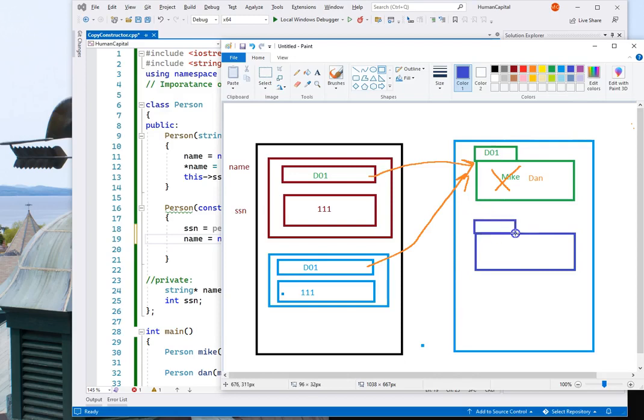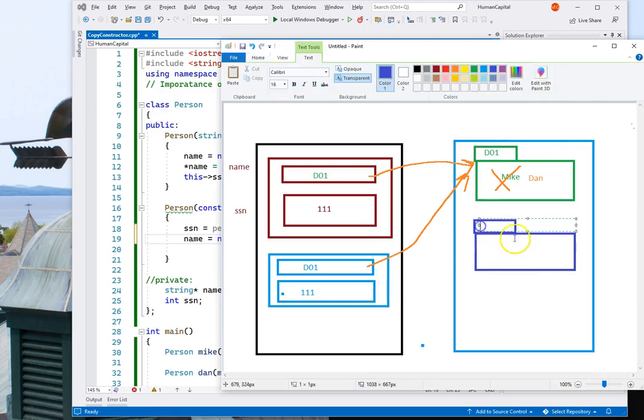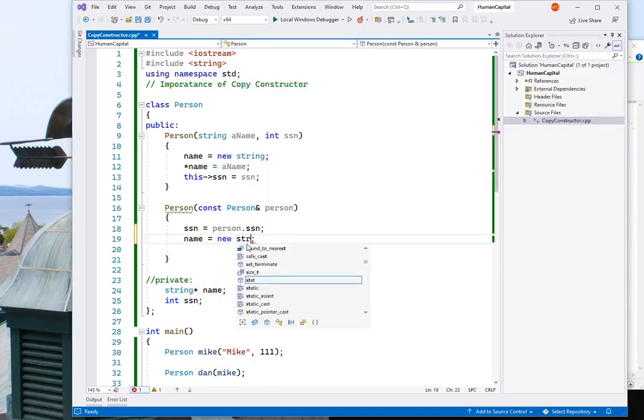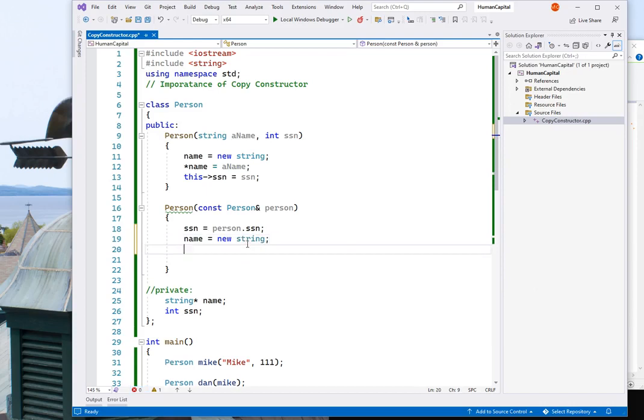Okay, I got the address. Let's say this is D02, the dynamic 02. So it's put over here. Oops, I should be saying string again. Today we are making a little bit of a mistake. String. And then what I'm going to do is I'll use the indirection operator, name equal to star. Again, I need to use person's name dot name.